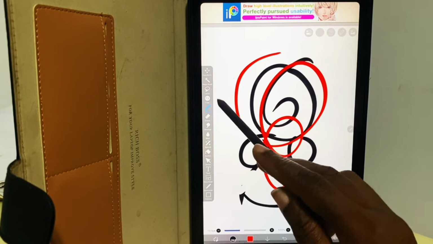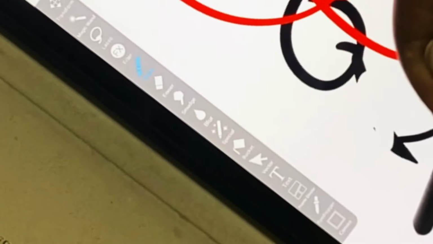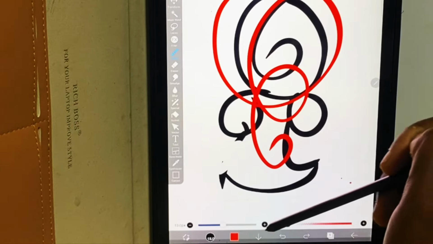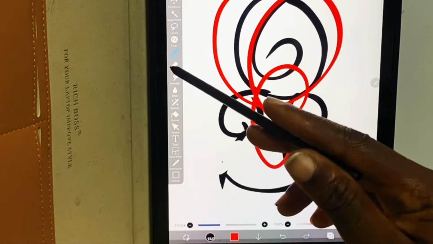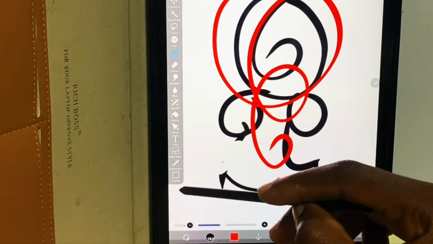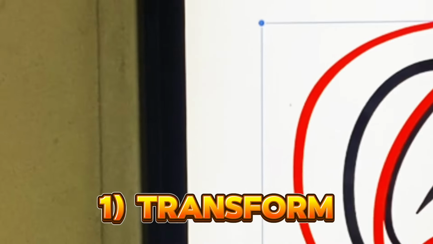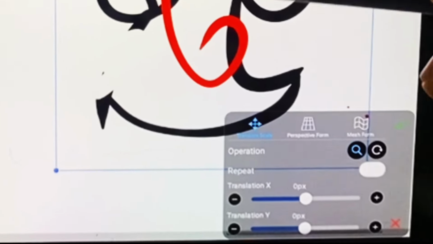So now let's talk about all the tools we have at the side. They are called properties. Don't forget this down here, we call it the main toolbar. This is the main toolbar. Then these are properties. So the properties we have here, so many properties. This first one is transform. If you click on transform, it is going to highlight whatever you have on your screen, like your image.